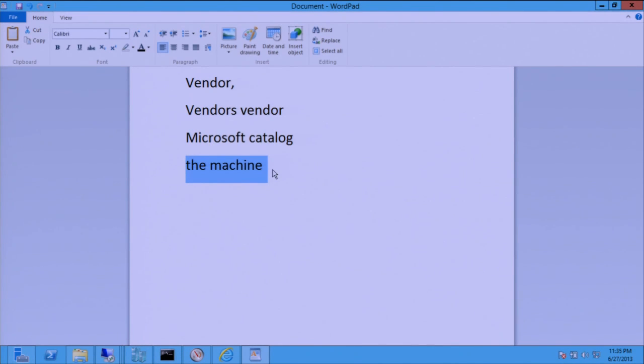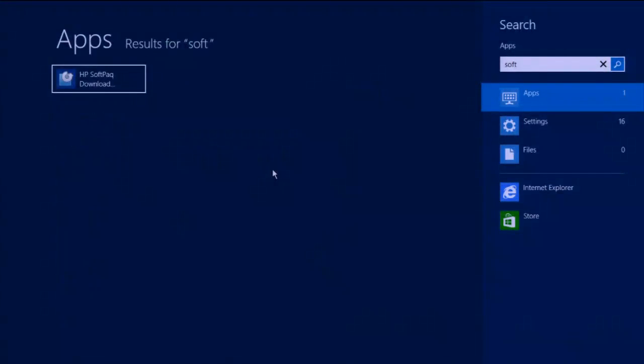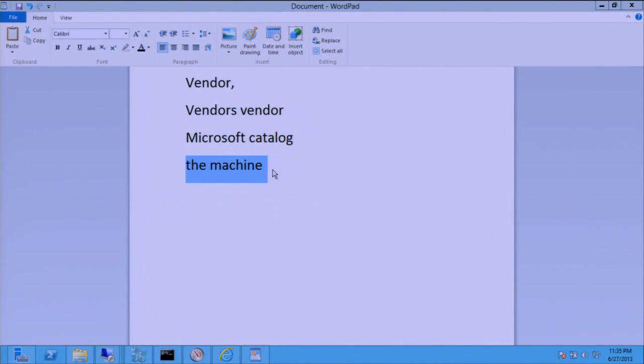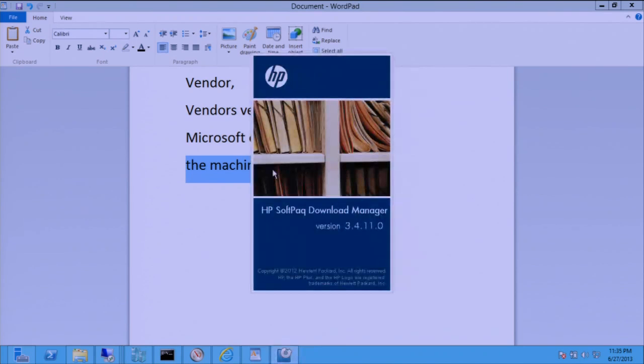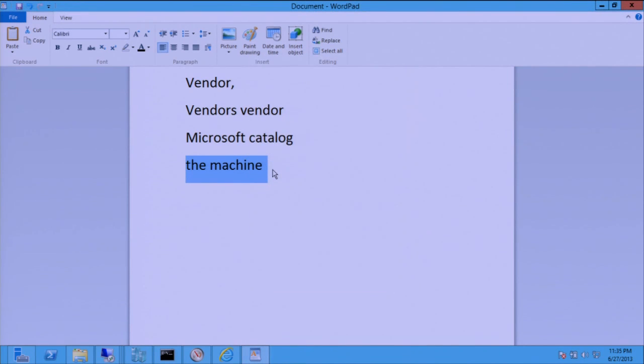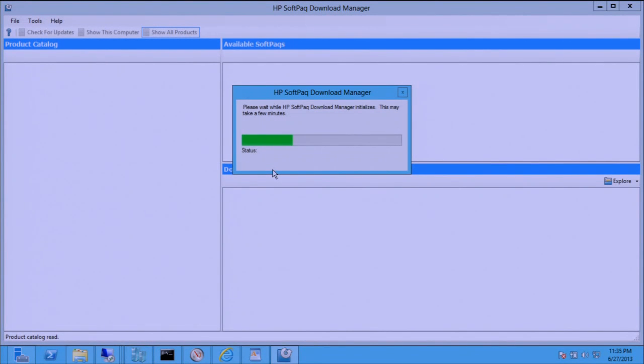So for example, if I'm using HP, let's start with HP. I have two HP laptops here. It makes sense to start with that. They have this SoftPaq download manager they provide you with. It takes a while to start this utility, and by default, this utility will update itself and it will try to download the catalog through a specific protocol.